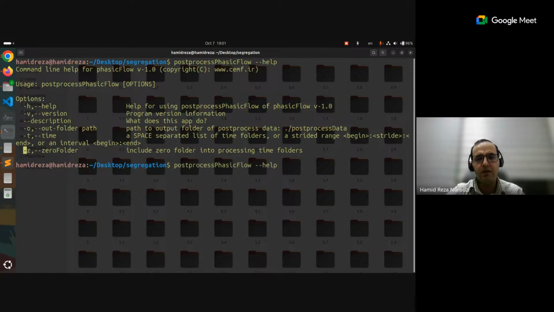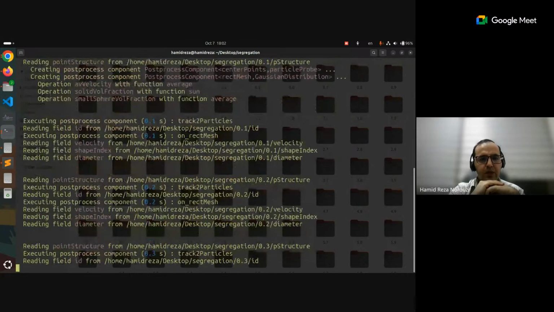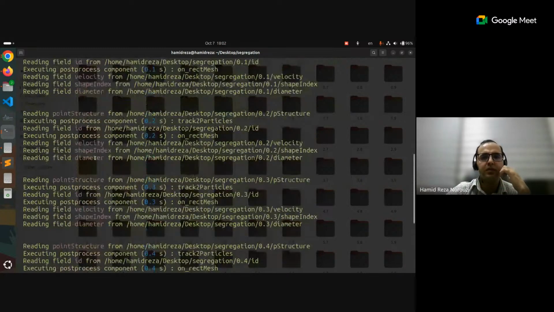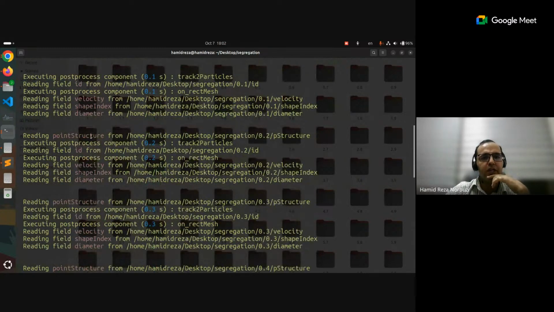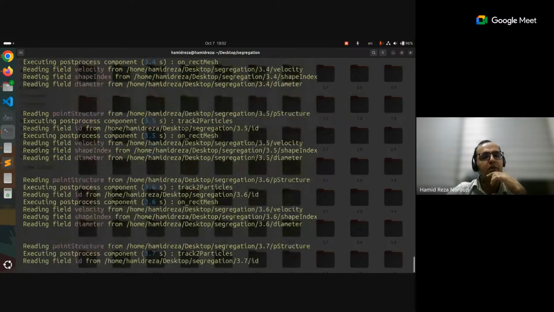So let's start the processing. Let's have a look. It reads the point structure from the time folder and then executes post-process trackToParticles, and then it reads ID and performs processing on the rect mesh. On the rect mesh it also requires other fields like velocity, shape index, and diameter. And this is done for all the time folders.